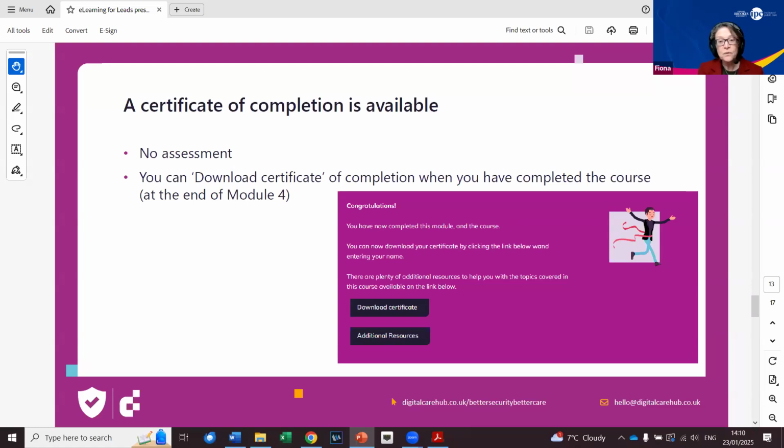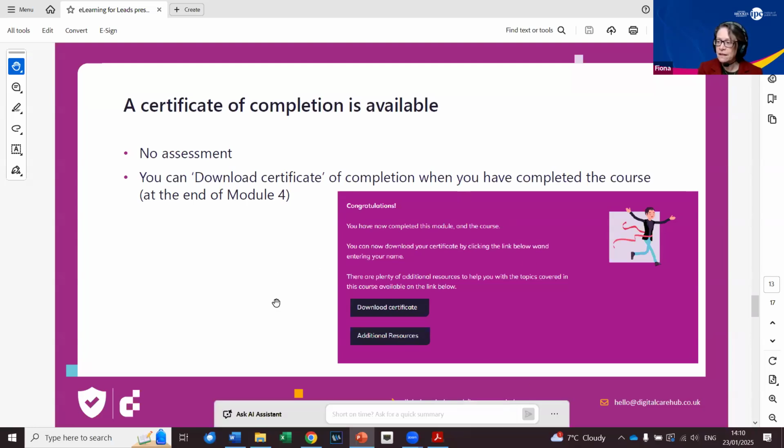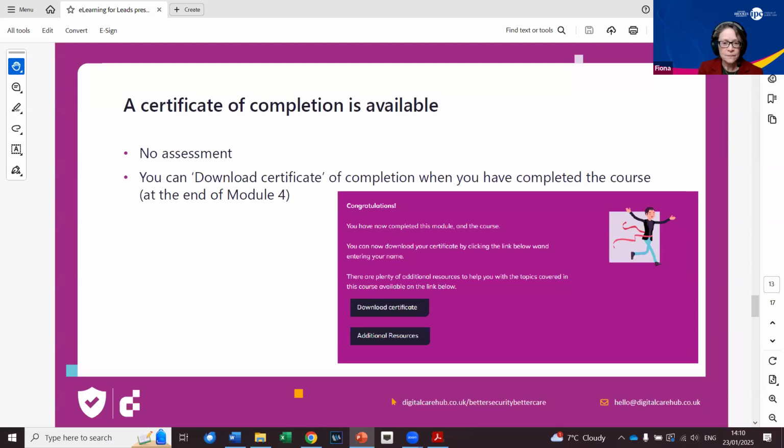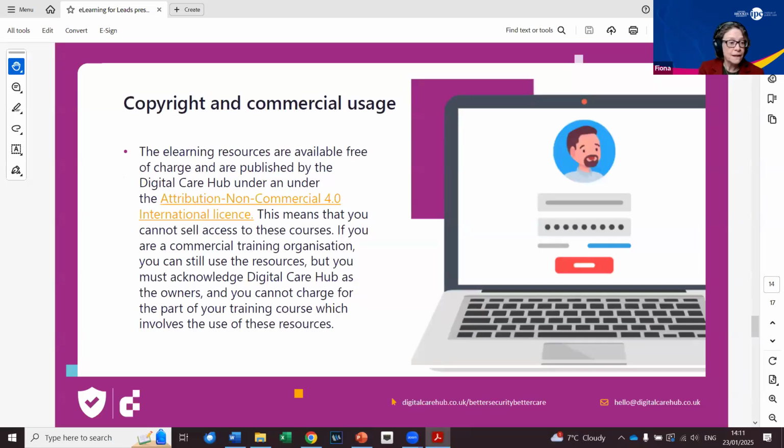You have to have worked through all 4 of the modules, and assuming that you've done that, when you get to the end of the 4th module, you'll see this screen, download a certificate. So if you do that, you'll be prompted to enter your name, and it will generate your own certificate, and you can save it and keep it as proof for your CPD.